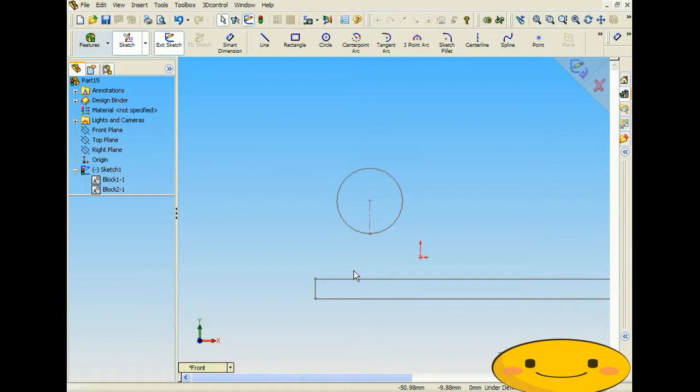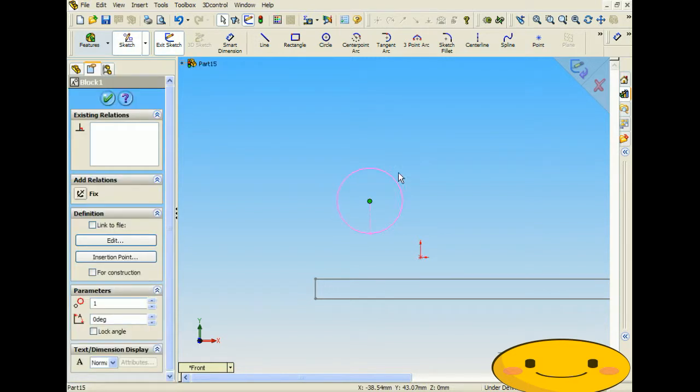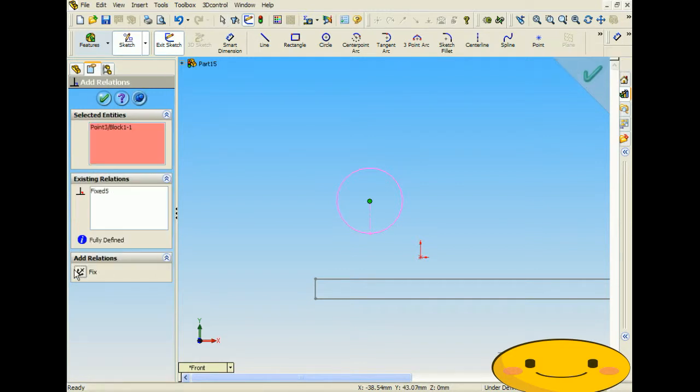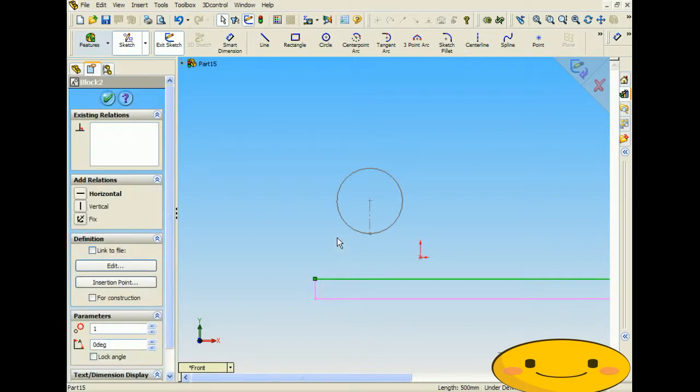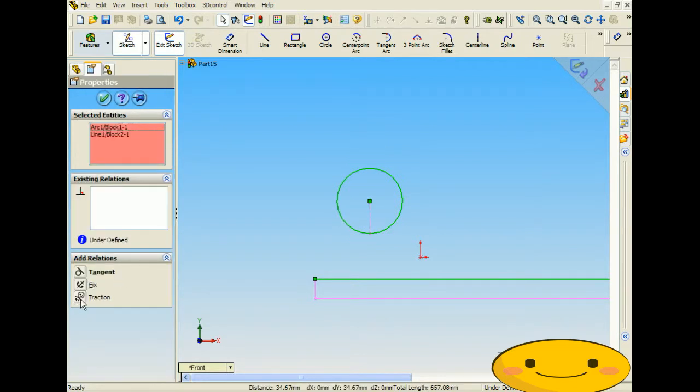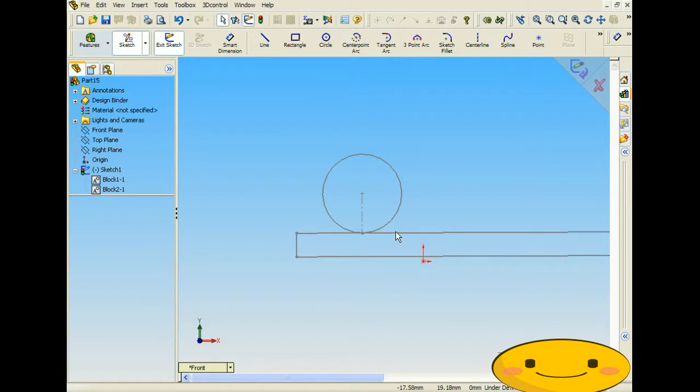So now let's create the traction relation between the two. First off, let's just fix the circle. So let's click the center point, click relations, and fix it. So now the center point and the circle will not move. Now let's click one sketch block, click Control, click the other, and let's click traction. Click OK, and now we have our traction.